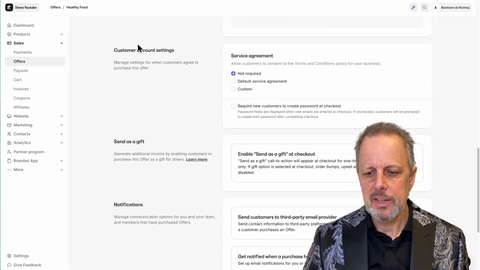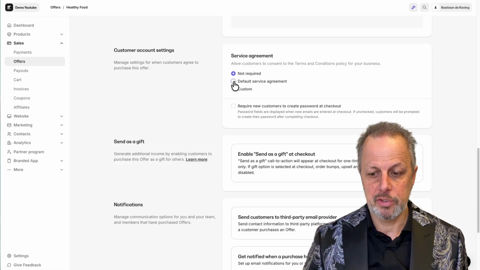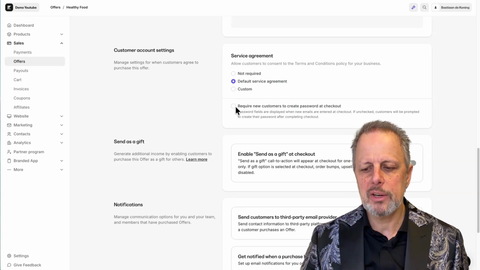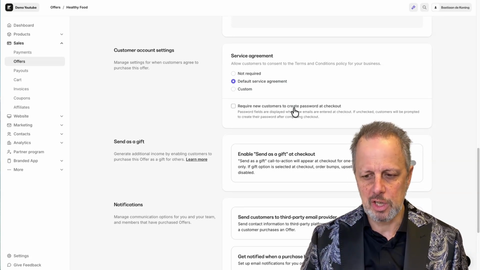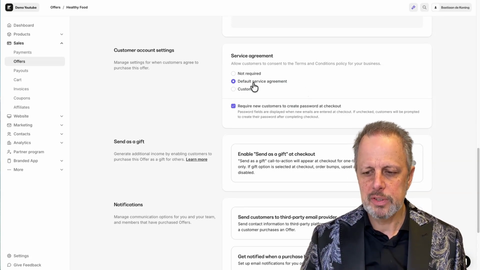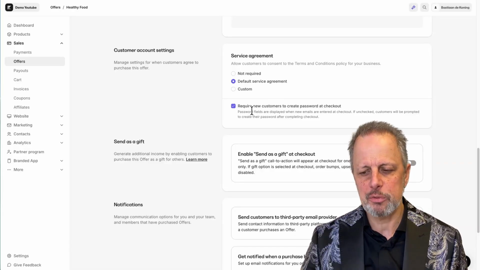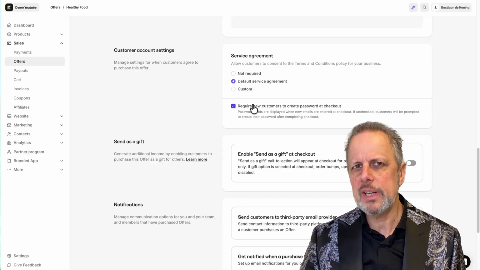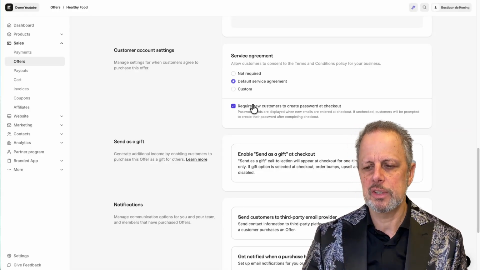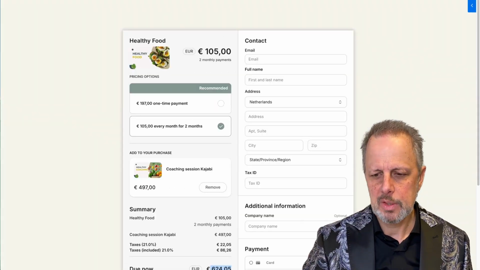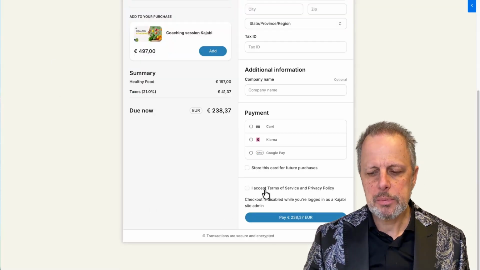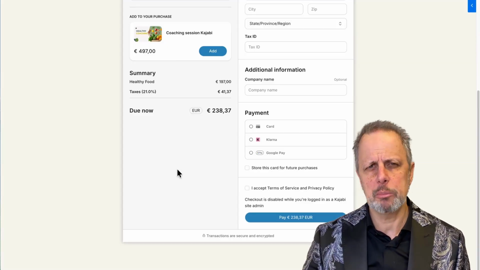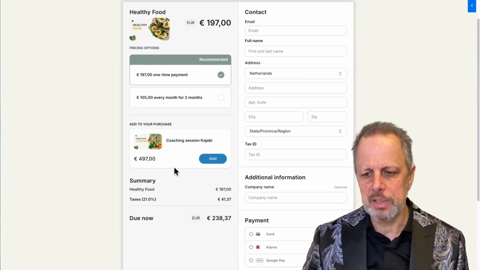There are more options in the settings that I'd like to discuss. But before we get there, you have the service agreement, and you can have a default service agreement or you can write your own one. Require new customers to create a password at the checkout. I'll check this one too. So we have a default service agreement and people need to add a password too. It will ask more information, but their account is completely created and they already have a password. They can immediately enter their content. Save it. Refresh our demo page. And here at the bottom you have the option to accept the terms and privacy settings. When they continue, they will be prompted to create a password and then their account is completely ready.